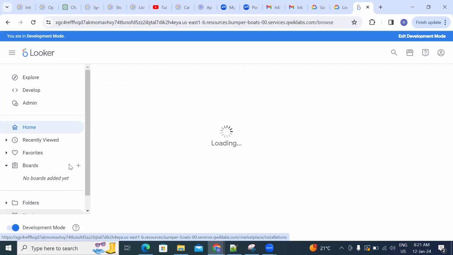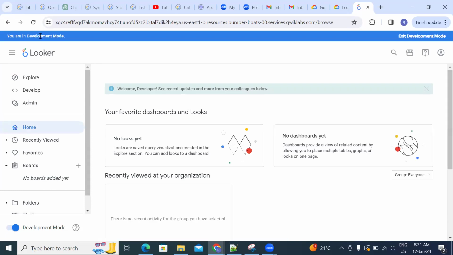You will see a border on the top. You are in development mode. So once you are in development mode, you can make anything. You can change anything. Otherwise, you cannot make any modification. So any questions, guys, as of now? Okay. So if you don't have any questions, then we'll deep dive today.